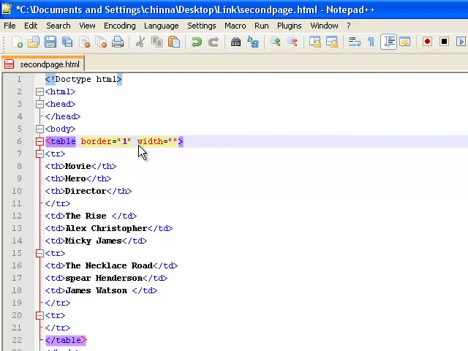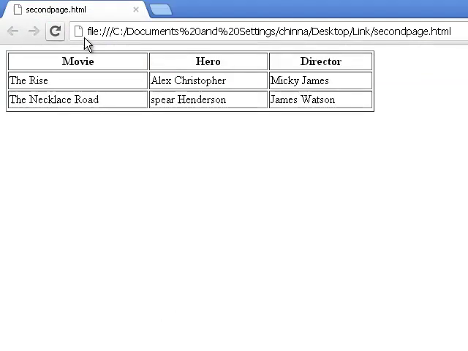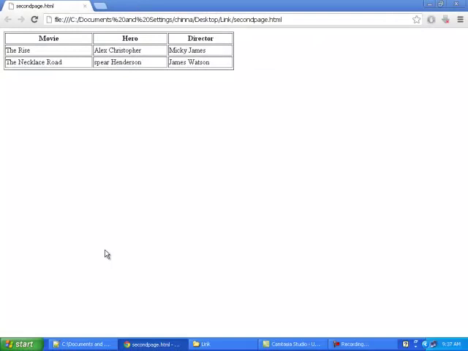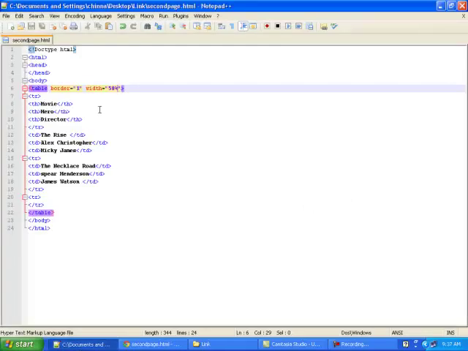Width, I can give in percentages also. So if I want to give my width as 50%, I can give 50%. Save it and refresh your web page. See, it occupied 50% of the space in your web page. If I give 100%, then it will occupy the total area in your web page. Let me try by placing 100%.